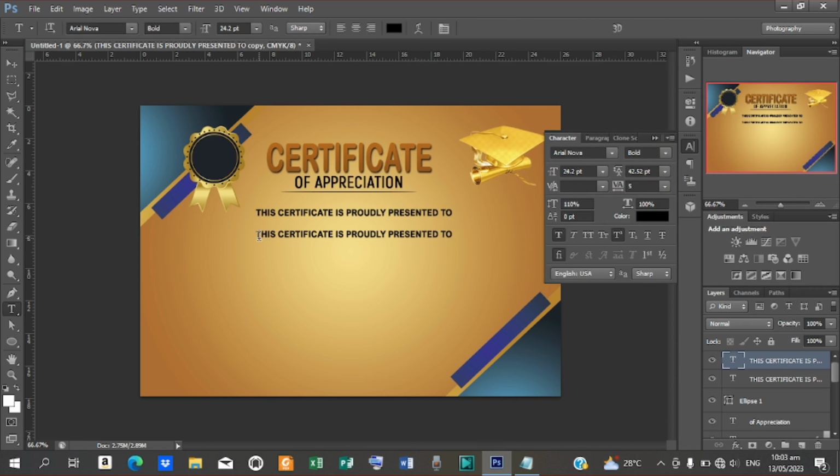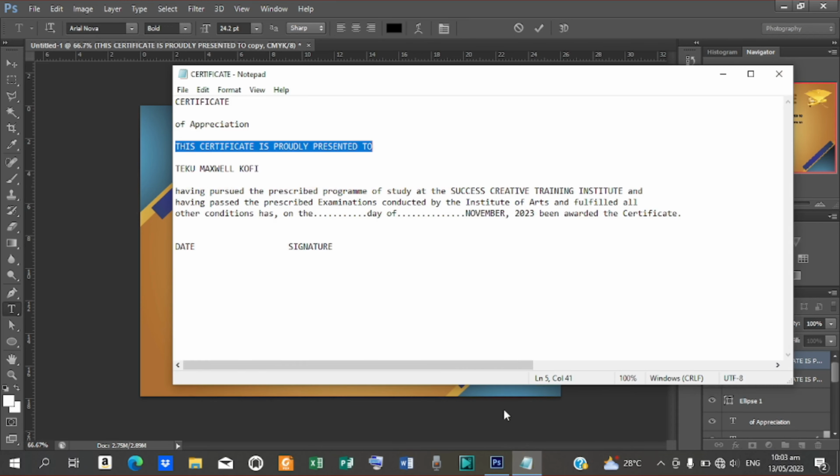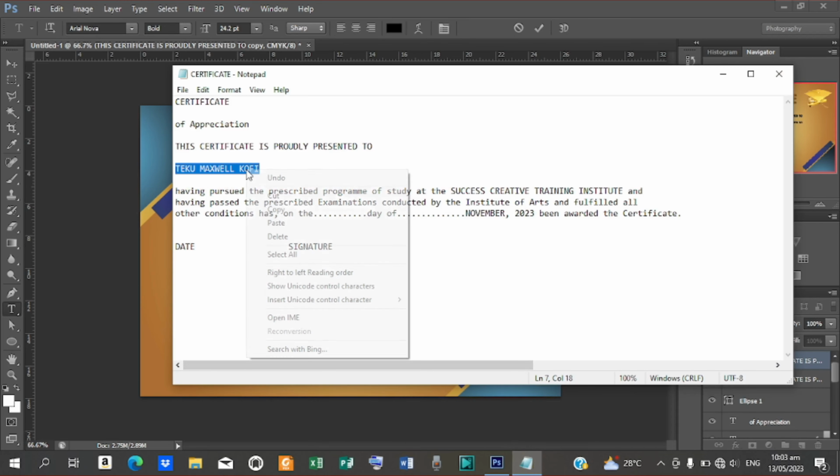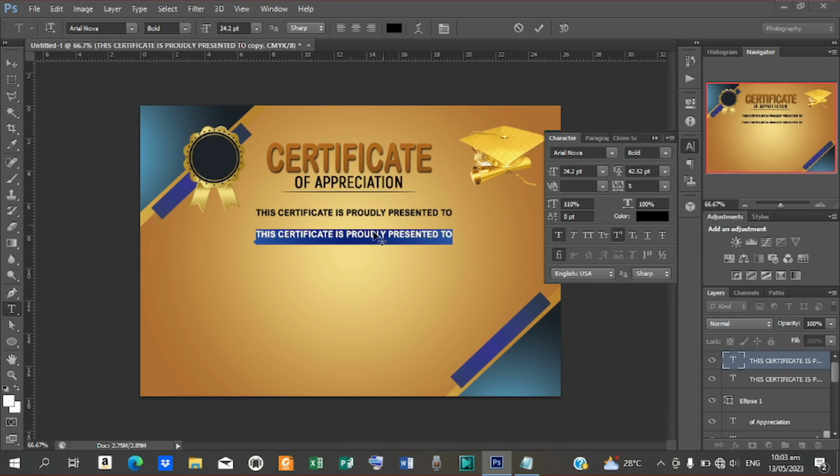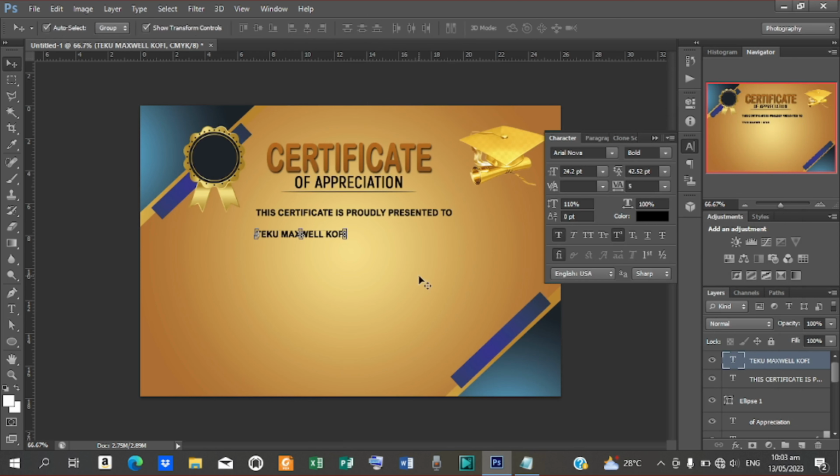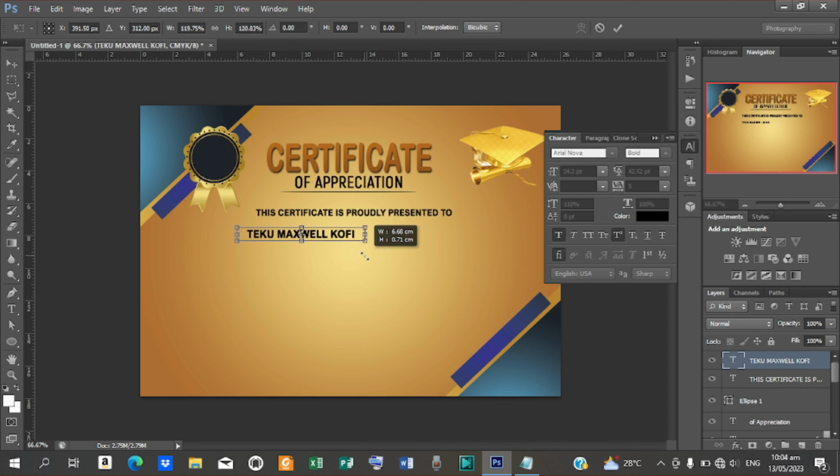Pick your type tool and highlight all. Let's copy this, copy that, and paste that over here like that. Now open this up like that.